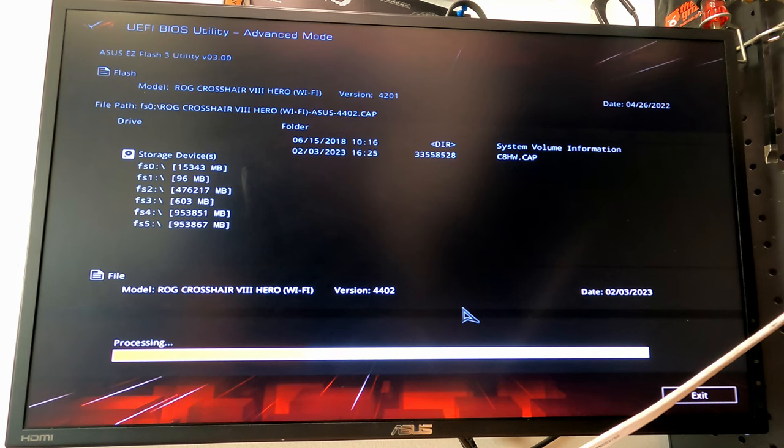Don't do it during the rain or a thunderstorm, and make sure your electrical stuff is working good. So let's finish this, and then we'll clean this computer up a little bit.